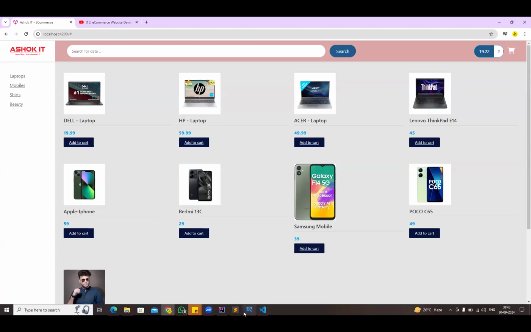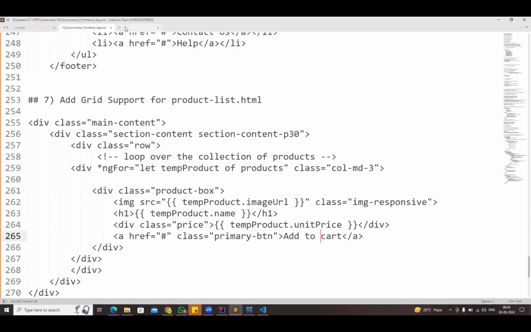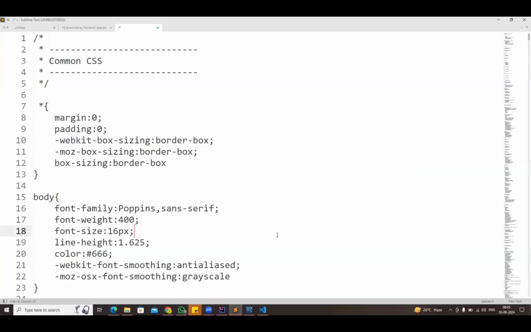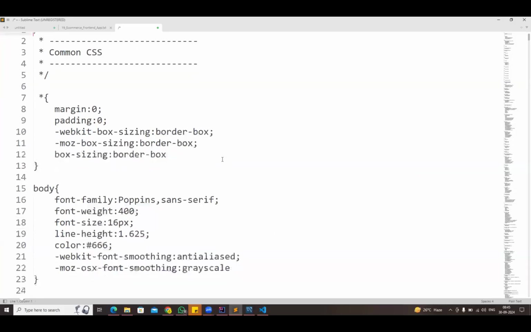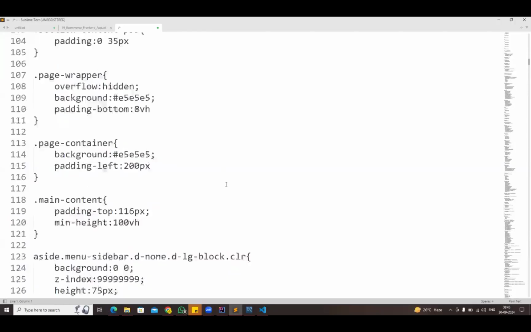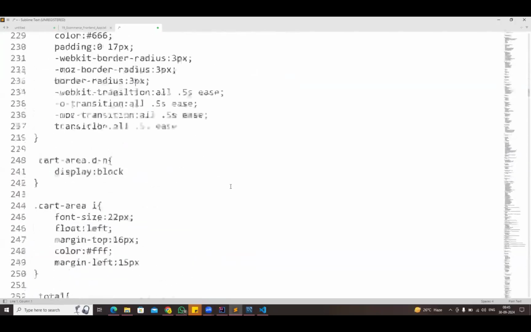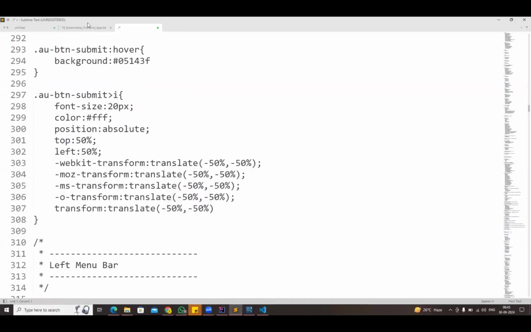Okay, guys. So whatever the styles.css file I have used, this file I will give you, you just copy and paste these styles. For our project, whatever styles are required, all these styles are available in the styles.css.